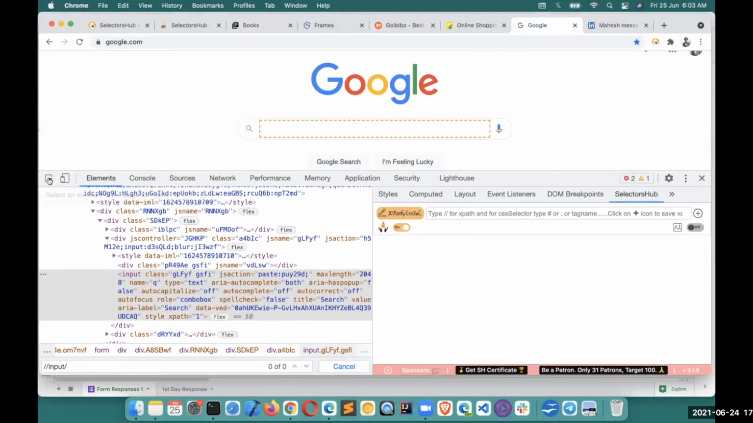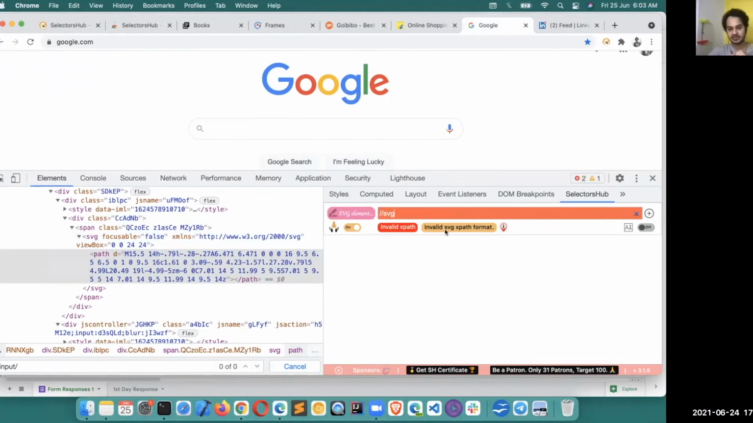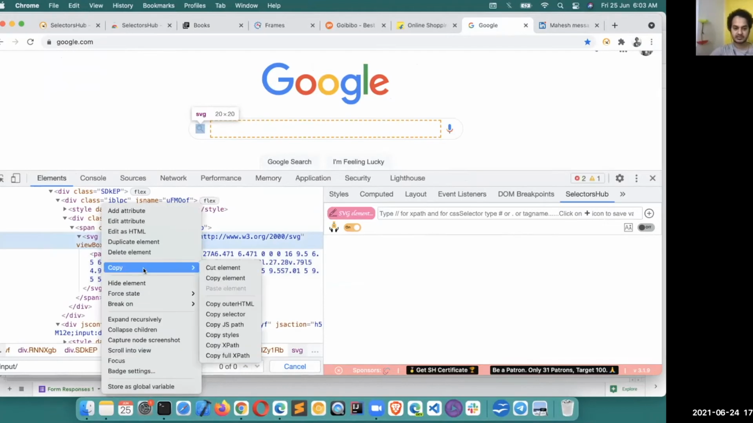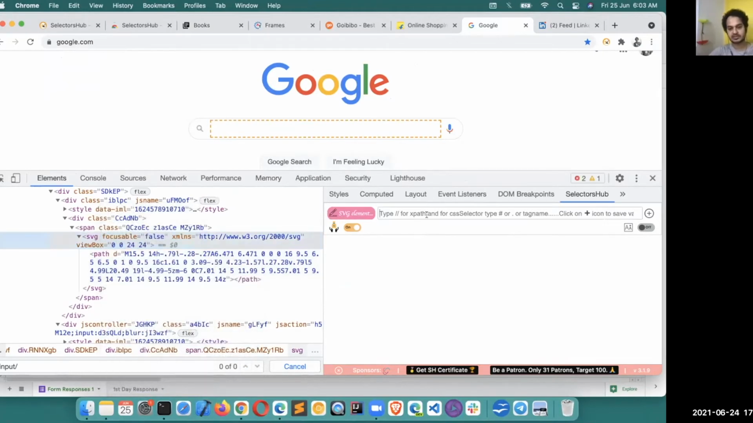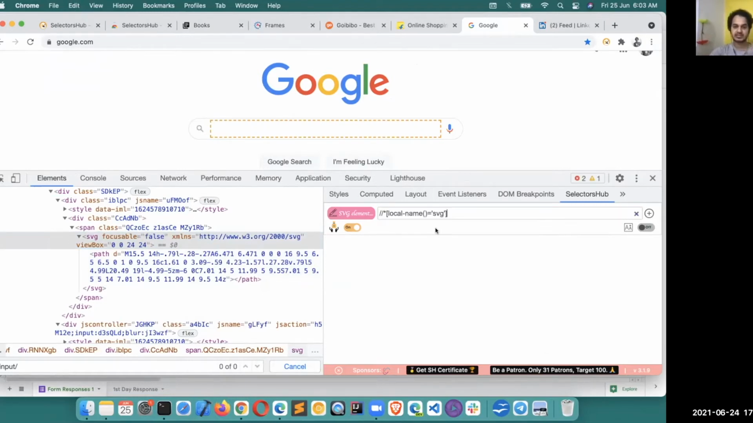For example, if we inspect this element here and you write double forward slash SVG, this is an invalid XPath syntax for SVG elements. If you write double forward slash SVG, that's the wrong format, and what your DevTools generate is also the wrong XPath format for an SVG element. Then what is the right format? You start typing here, and SelectorsHub will give you the right syntax. So these are the right syntax for this SVG element.